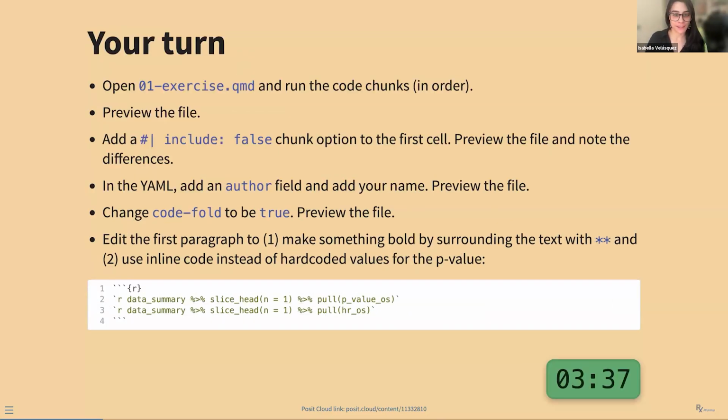Can we include a logo in the YAML file? So we'll be talking about logos in a little bit, but there is a way to include logos in a YAML file. Depending on your output, it will show up differently, right?